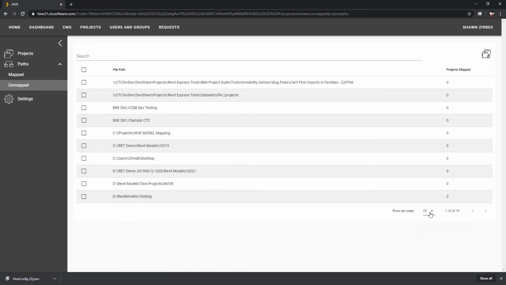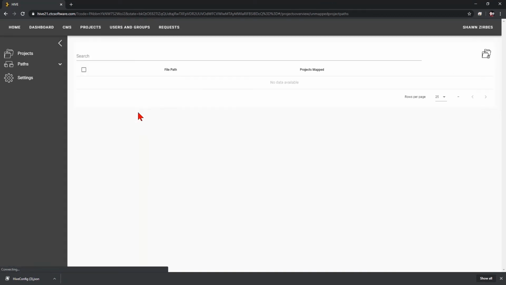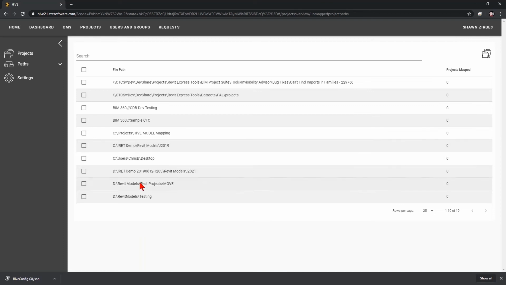Looks like it hasn't refreshed just yet. Let's refresh this page. Hasn't disassociated. I would just simply find that checkbox again once it shows up back here, check that box, and then reassociate it to the next project.